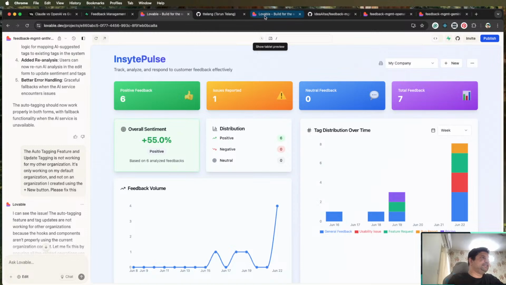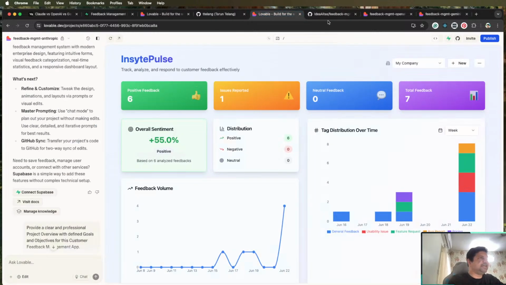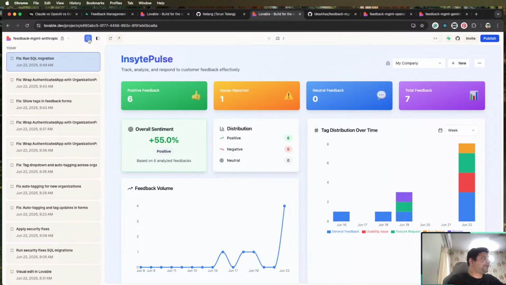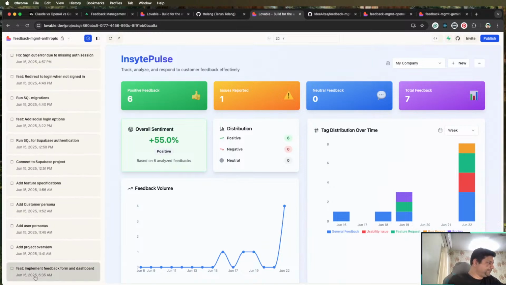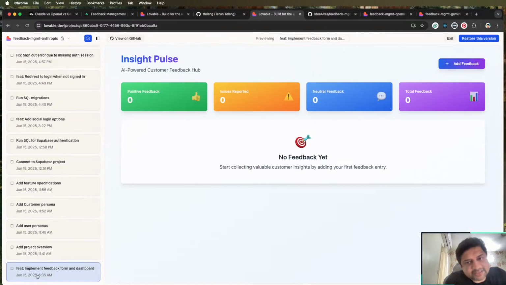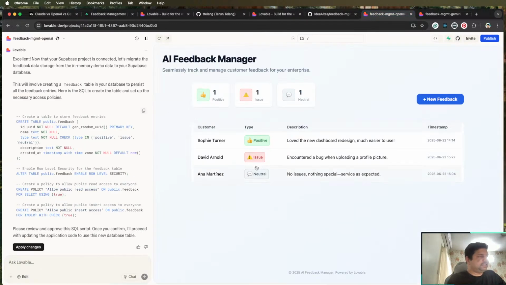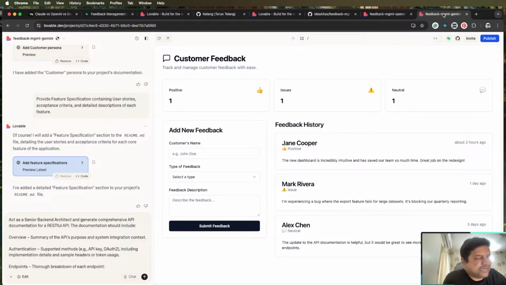But yes, initially it was much less. So just coming to history, the first version it generated, this is what I showed in the blog, and when I compare it with this feedback manager generated by OpenAI, this is what was generated by OpenAI, and when I come to Gemini, this is what is generated by Gemini.